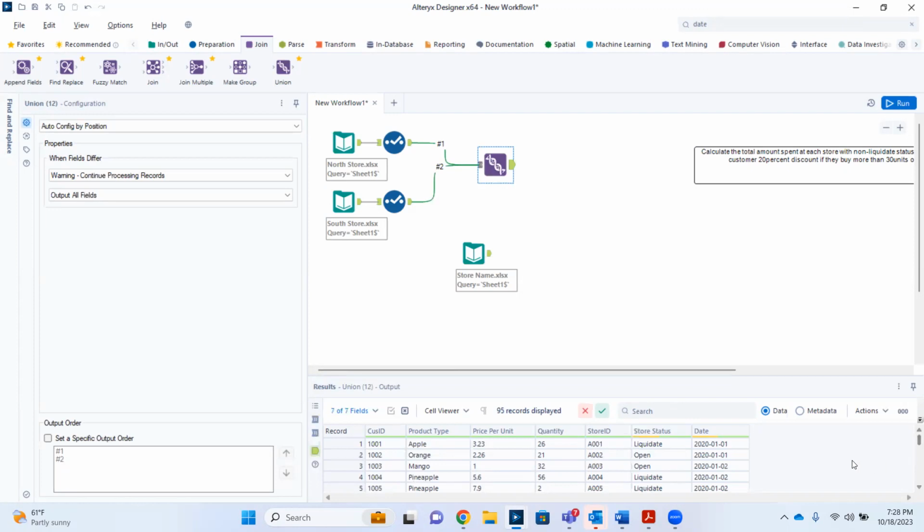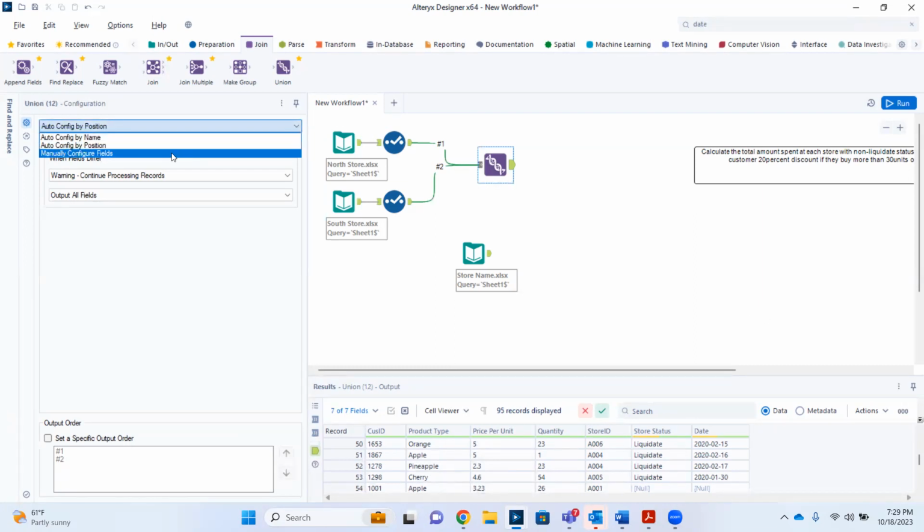Auto config by position. So we still have 95 records. Let's go to the 53rd record and see if the behavior is the same as the previous one. This is 53. Can you see it's the same? In this scenario, it's the same. So the 54th record is where the South store started having the null values in the store status and the dates.